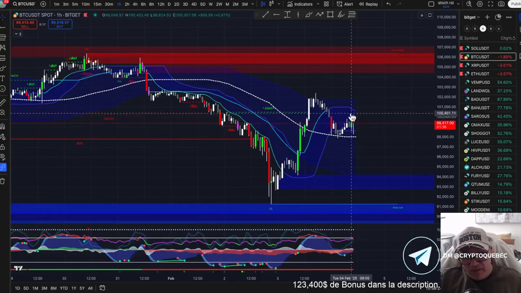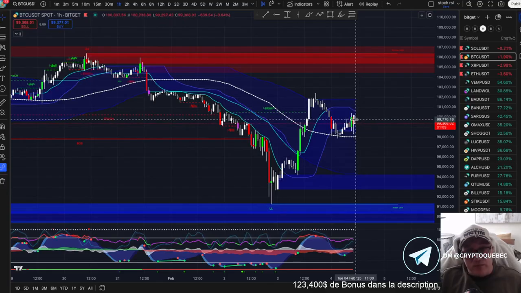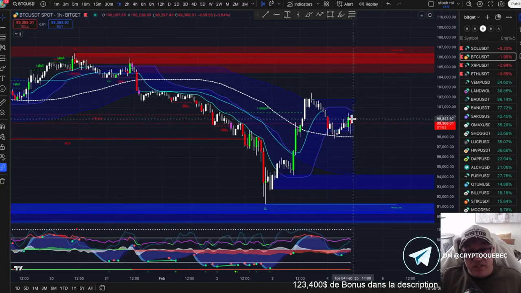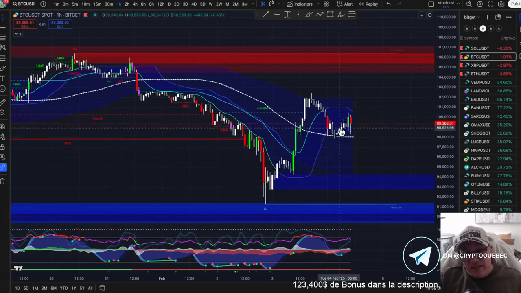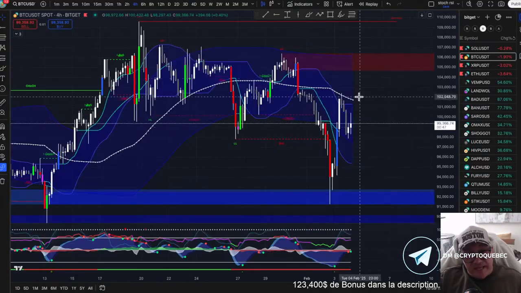On the daily, you see, we came here, we descended, we exited, we bounced off the middle of the candle. Normally, we should come and test higher. When we break these levels, it will be a change of character on the other side that will appear. But it can take a few candles to come and test this. It's a short-term idea. To test the middle of the candle here at 101, 102,000, it's possible. And that's what I think will happen in the coming hours.